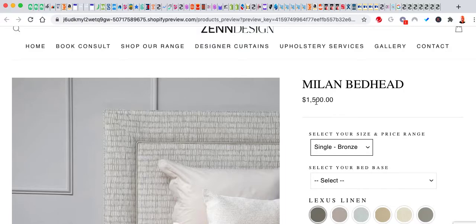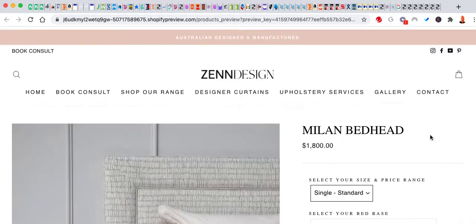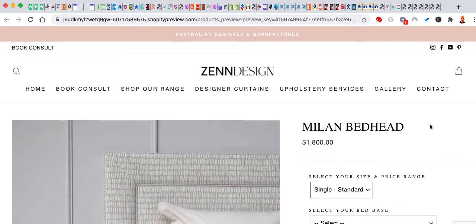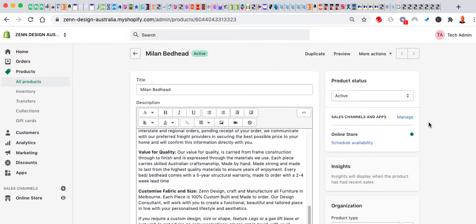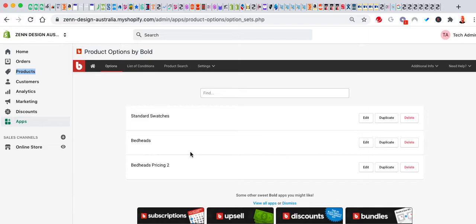Okay. It's like bronze, right? It's going to give me the pricing. There's bronze, there's gold. Okay, so I didn't set standard. So $1,800. All right, so now I want a conditional. I want to show or not show swatches, right? So what I need to do is go back into that same one that I was editing. So I'm going to close this guy. So here's bedheads to pricing, which we may not use. We will just put Milan back into the bedheads if we need to. So we'll go ahead and click on edit.